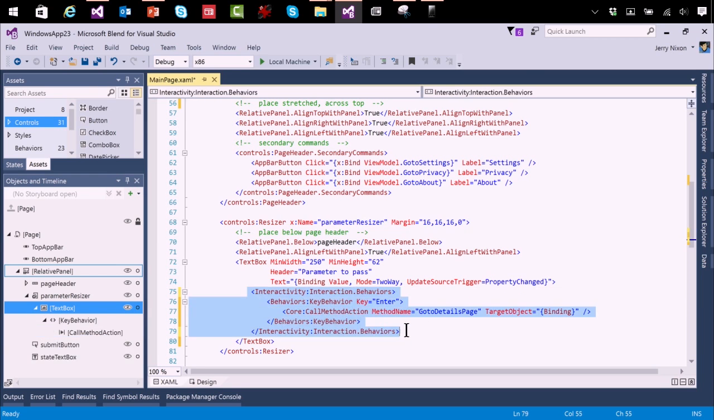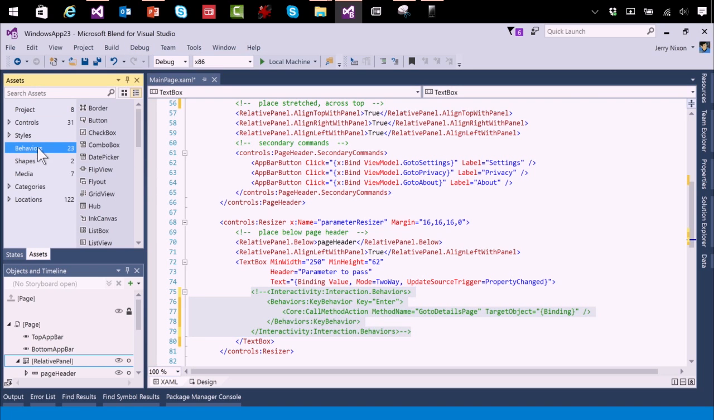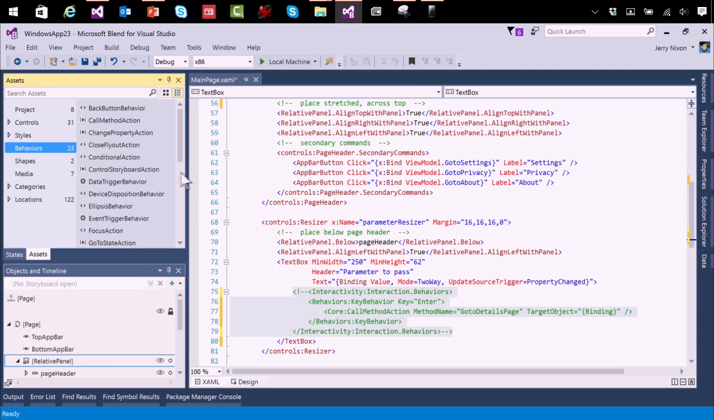Well, just for the sake of interest, I have the visual tree down here where I can see the same text boxes right here. And I have my Assets tab as well. And don't forget, I'm inside Blend, not inside Visual Studio. In Blend, I can go to the Behaviors tab. Looks the same, but not quite the same. That's right. More capabilities around the XAML side of things. So I can go and look for, what is this one called again? Key behavior. There it is, key behavior.